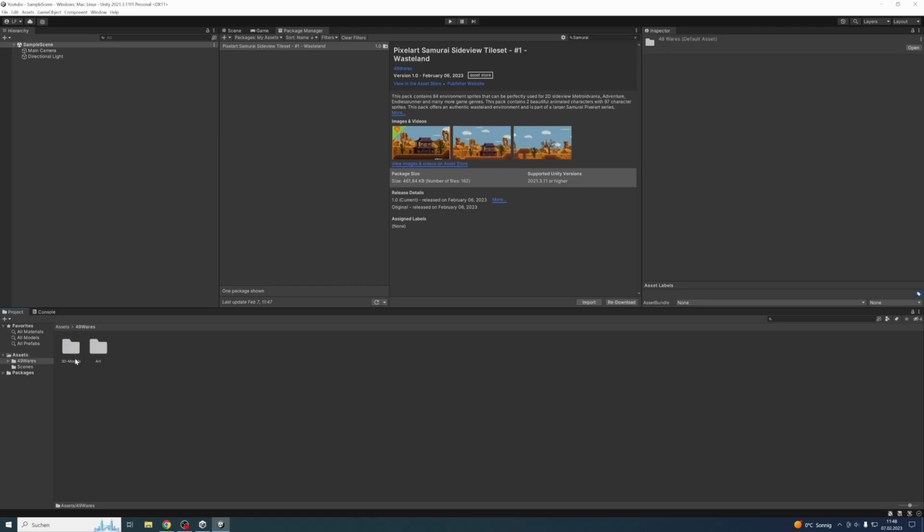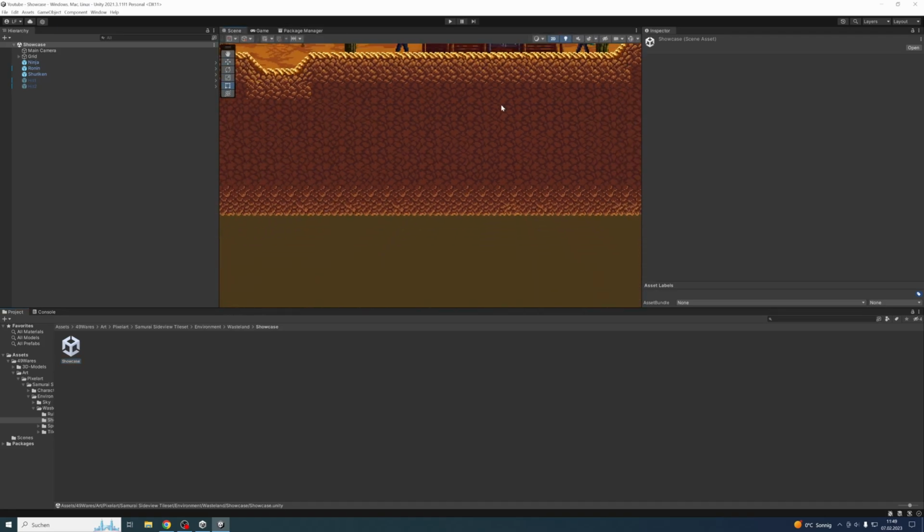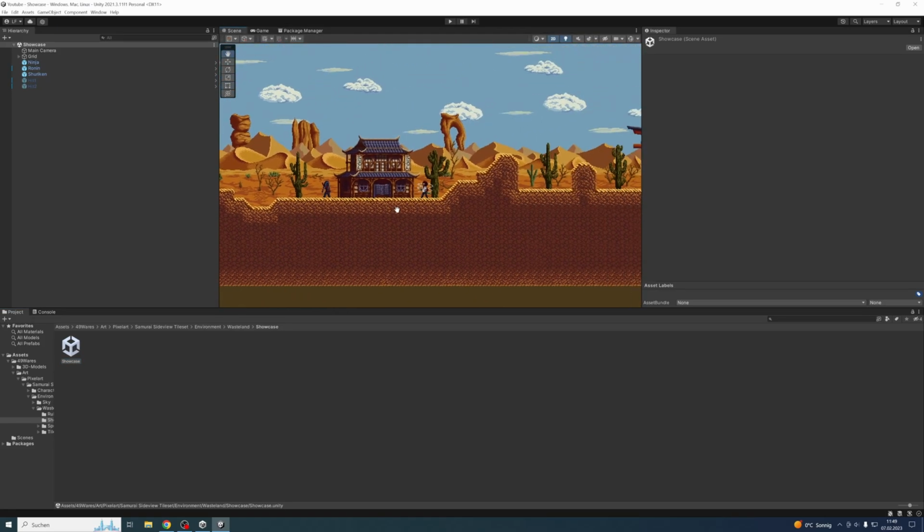Okay, now let's navigate to the showcase folder of the asset that we just installed and click on the showcase scene. Let's go into the scene view and change to 2D mode. And now we can see the asset is fully installed, and there we have it.